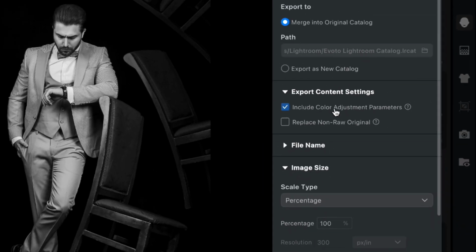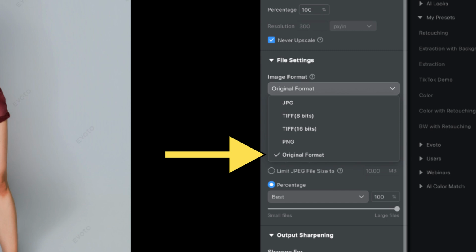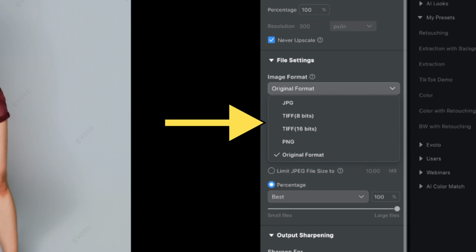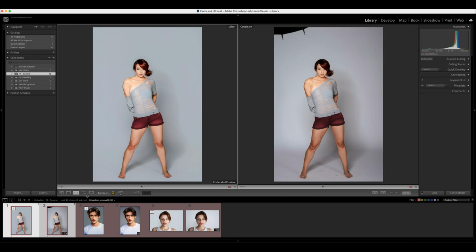If you've made any color adjustments in Evoto, be sure to check the box labeled Include Color Adjustment Parameters to retain those changes when exporting. Under File Settings, selecting Original Format will update your catalog with JPEG images. If you wish for high-resolution images, select the TIFF format prior to exporting your catalog. Once export has finished, reopen your Lightroom catalog to see your Evoto edits reflected within Lightroom.